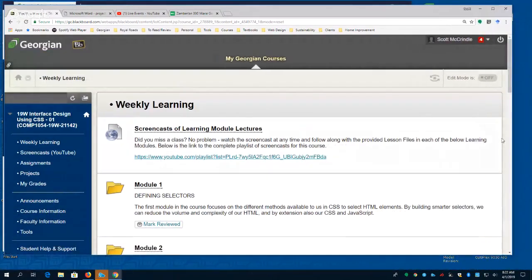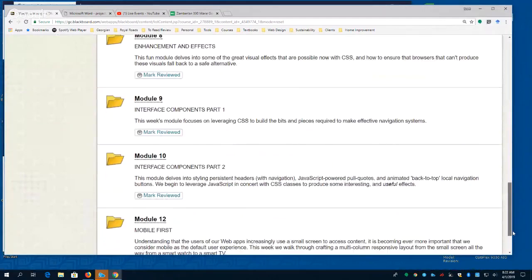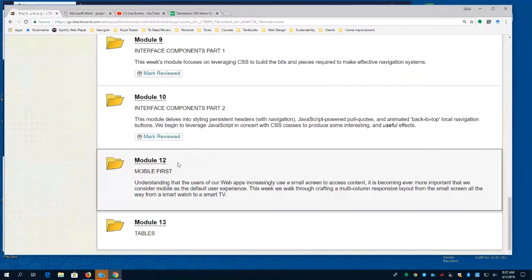Let's talk about mobile again today. So mobile first, module 12.